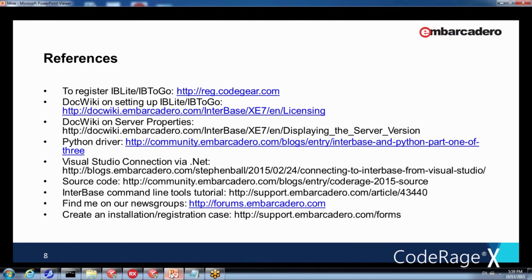Okay, and here's all our references. So that's to register IB to go. We just saw that. The doc wiki about setting up IB to go. The doc wiki about doing the server properties that we just saw. The Visual Studio connection via .NET. I'm going to have everything you saw here on my blog on the community. There's the command line tools tutorial.